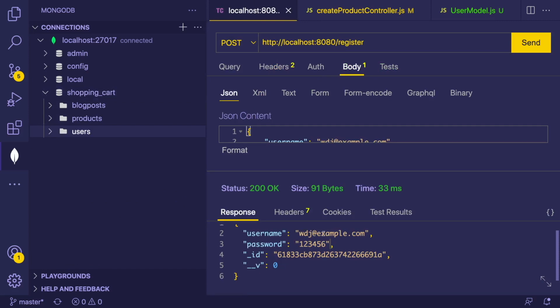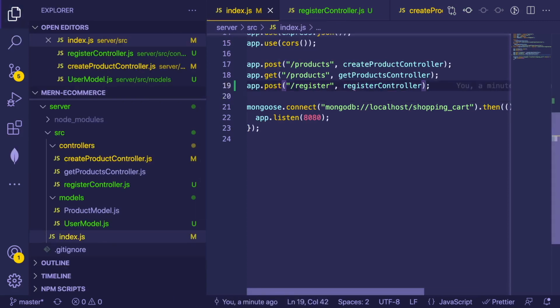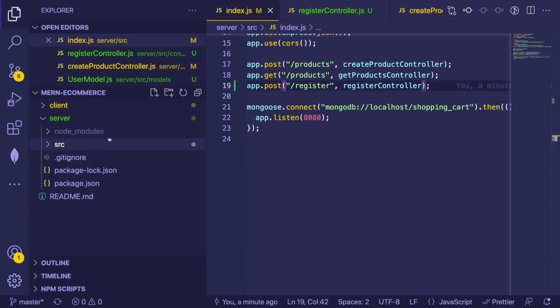You register, and then we could probably make another endpoint for logging in. But let's just do one thing at a time. So in the UI, it would be cool if we could actually hit this register endpoint and make sure everything's working. So let's go back to our client.